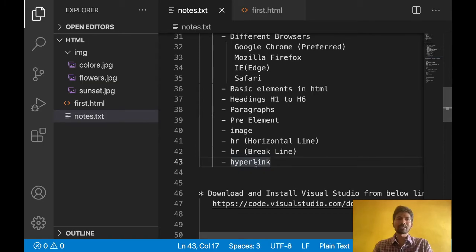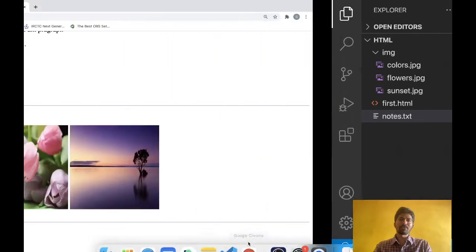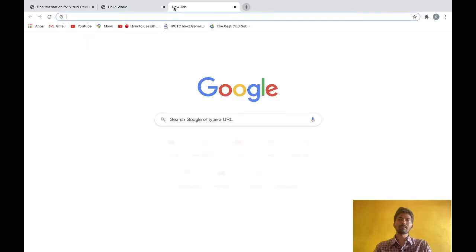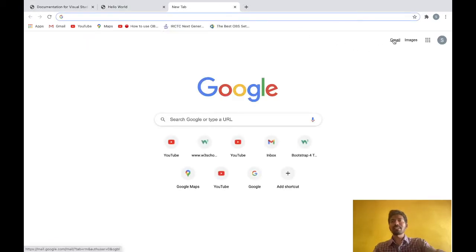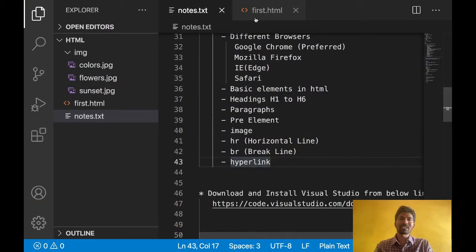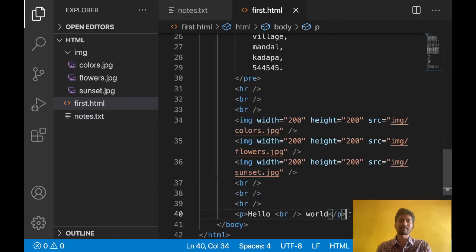Next, hyperlink. Where will we use the hyperlink? Hyperlink means, just go to Google. Here there are some links, Gmail, images, all these things. When I click this Gmail link, it will navigate to Gmail. If I click this images link, it will navigate to images. So that is called a hyperlink. Hyperlink means it navigates from one page to another page. Let's see how we can navigate from one place to another place.